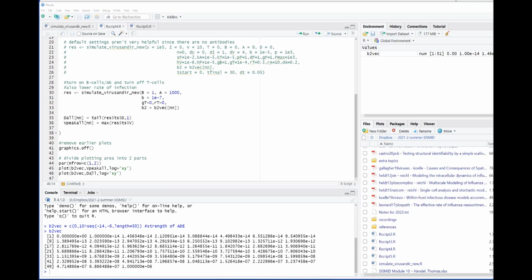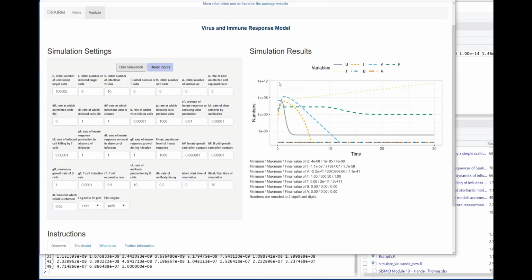Is there any link you can click from the simulation result page online to the R code if you want to make any changes? No. The graphical interface is just that. It's the graphical interface, and you can make changes with the inputs here. You can change the inputs, but you can't change the underlying model.